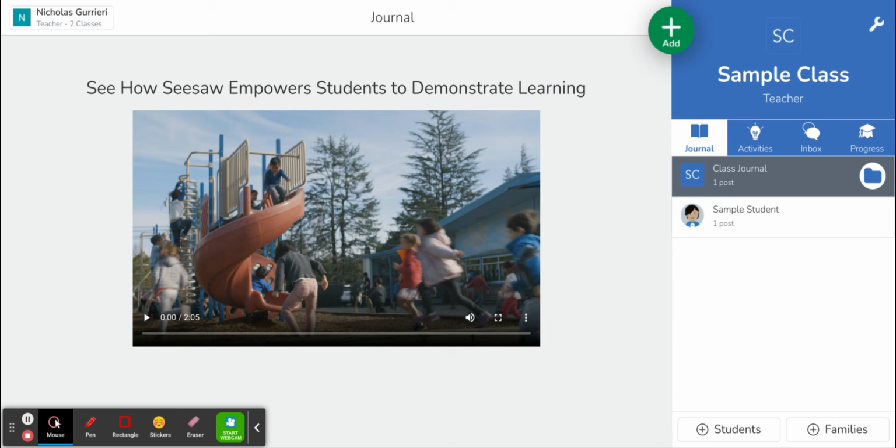So Seesaw is a digital classroom portfolio that allows students to interact with the learning activities, share work with their peers and parents, and it functions similar to a social media platform.